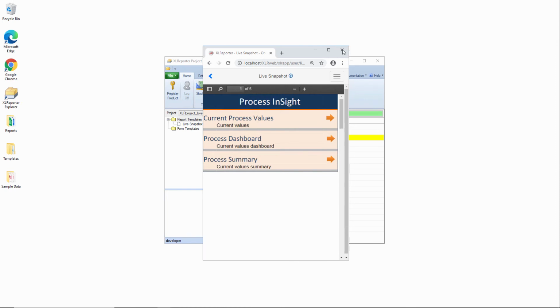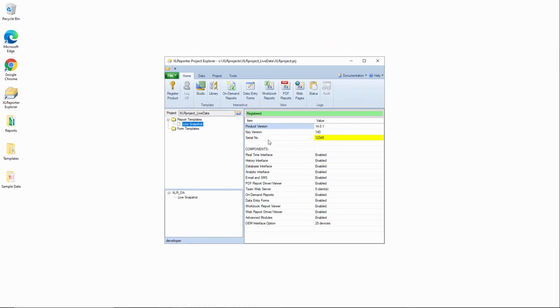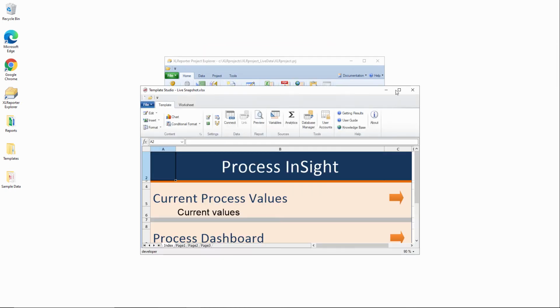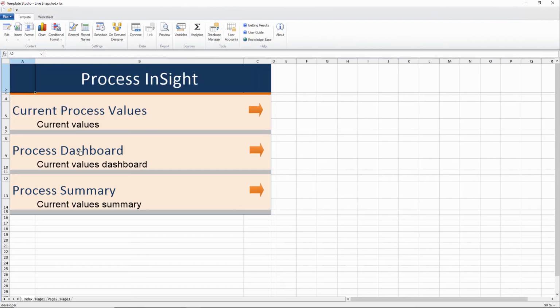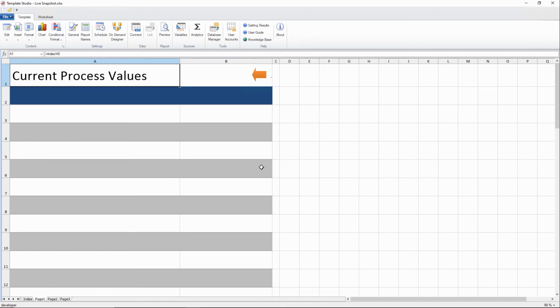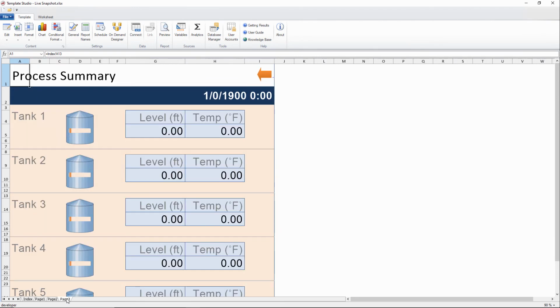Now, if I close this down and we take a look at the template itself, you can see that it's basically put together using hyperlink formulas in these areas here, which link to different cells in the workbook. That's a standard feature available either in Excel or the standalone XLReporter Template Studio, which I'm using now. And those hyperlinks will link to different cells and different sheets in the template workbook, and when the report is published to the web client, those will translate to links between the pages as well.